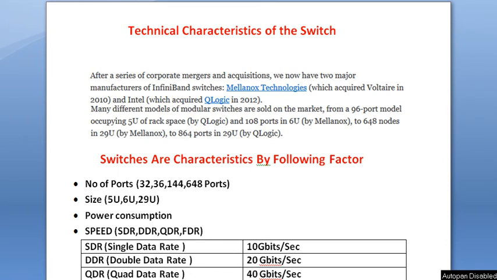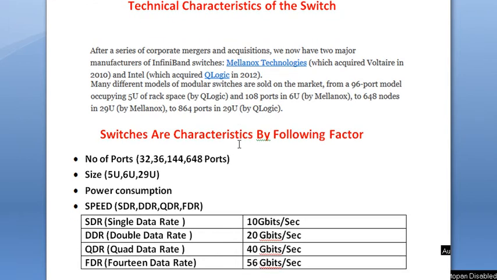Hi, now I am going to take the topic about how the InfiniBand network interconnect is designed in the high performance computing cluster. Before that, I want to just give the intro about what InfiniBand is and what InfiniBand switches are there in the market. There are two major manufacturing companies, Mellanox Technology and QLogic. They are providing InfiniBand switches.